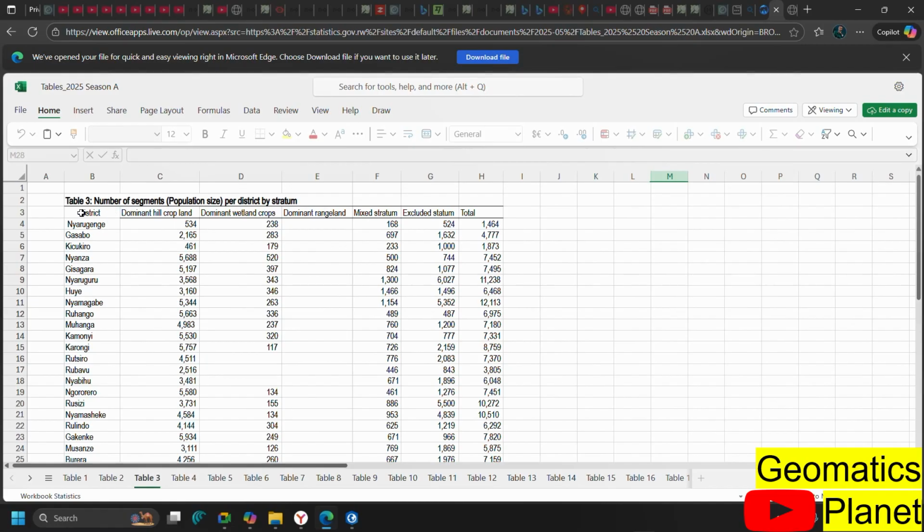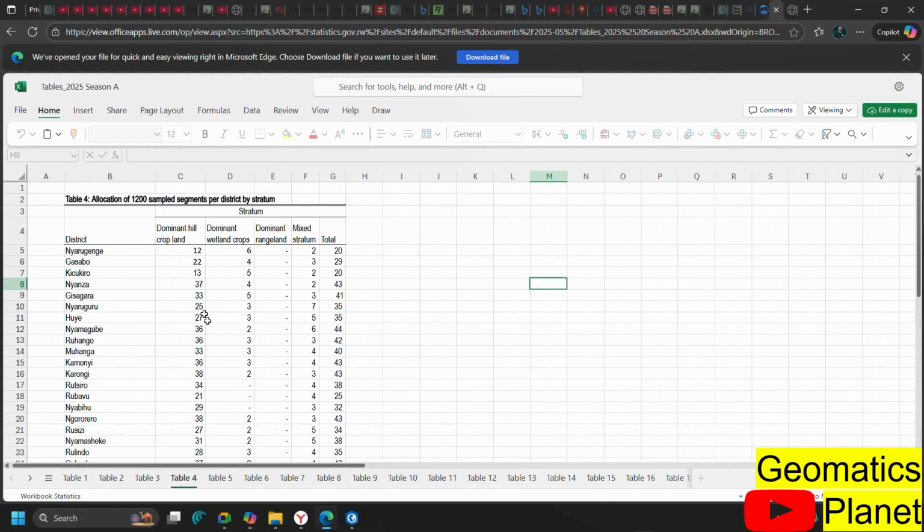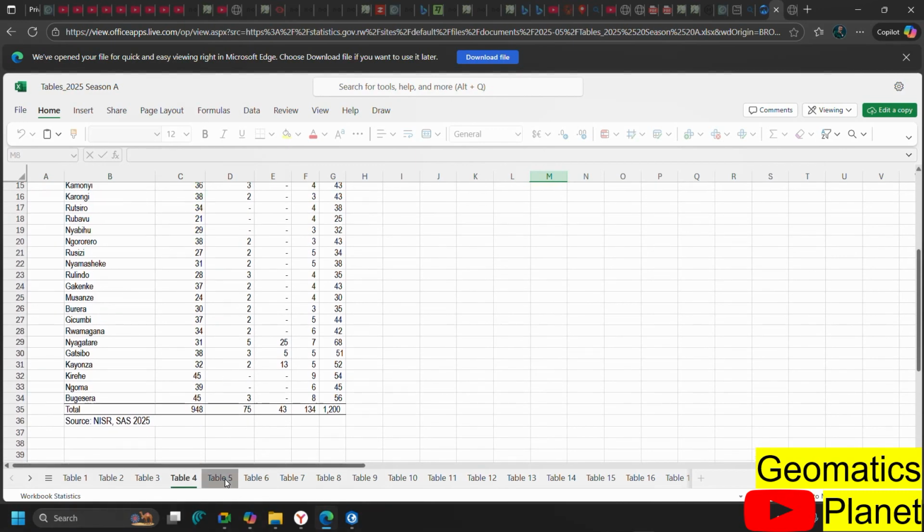This is table 3, which is the number of population by size, district by spectrum. So you see you have different data here. As you can see, this is Rwanda 2025. Then you can see here the allocation of 420 samples distributed by district. So you can see different data here.